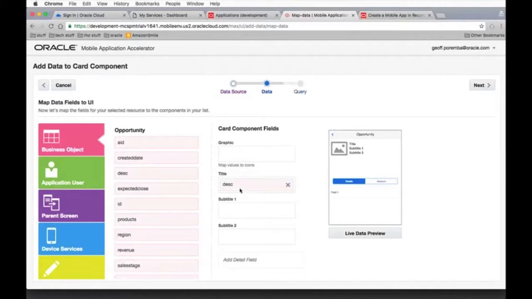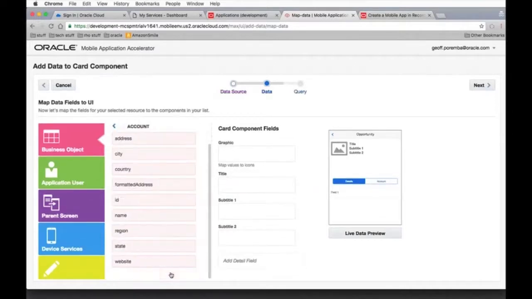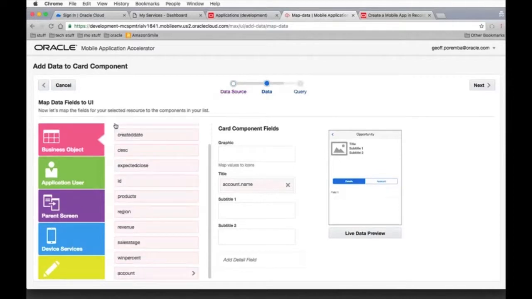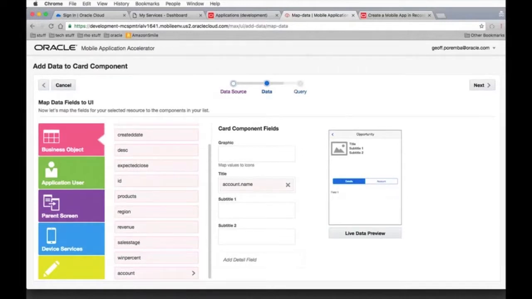Yeah, okay. So for the card detail, let's actually draw from the account. And let's do the name. So this is a nice example of us being able to draw the name of the account for the opportunity. For subtitle 1, we'll do the status of the opportunity. This would be the sales stage that it's in. And then for subtitle 2, we'll look at revenue. Okay.